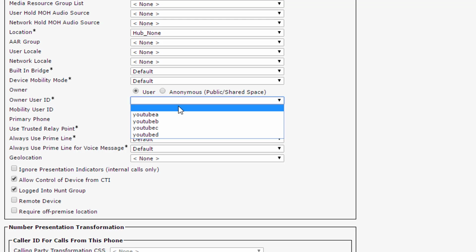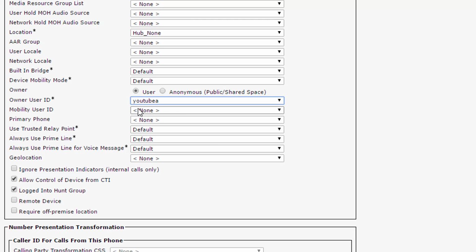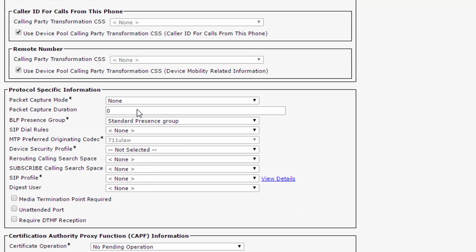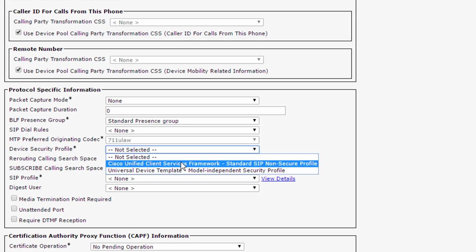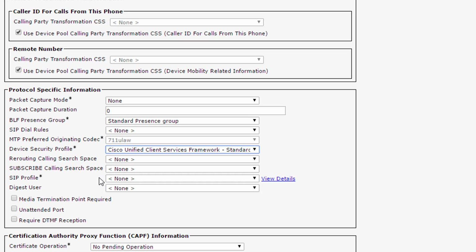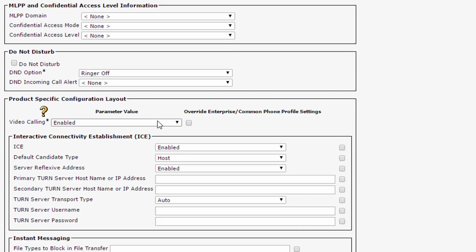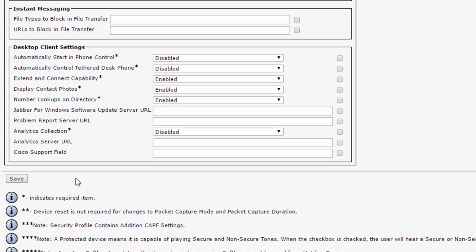And then for the user ID, YouTube A. Then we have to set the SIP security profile as well as a SIP profile. So we'll say standard, non-secure, and SIP standard for the profile. And leave the rest defaults. Choose save.